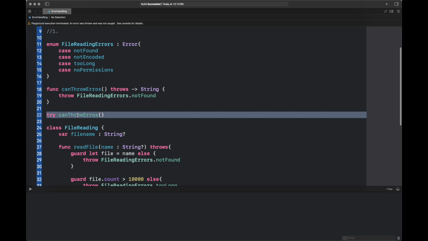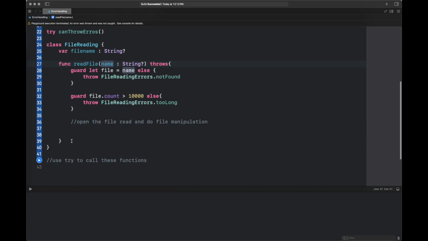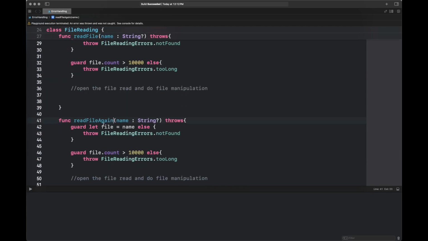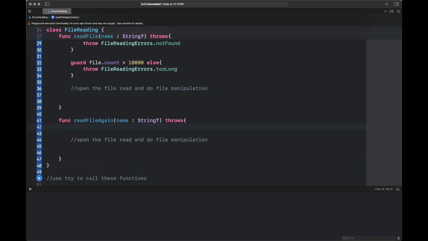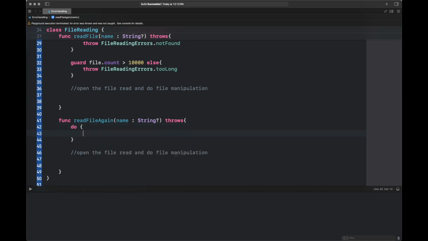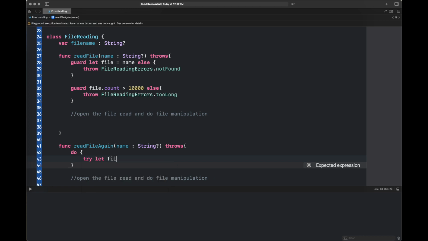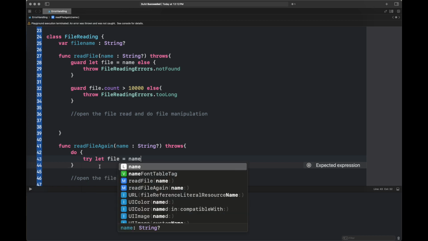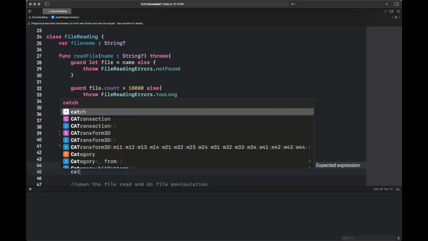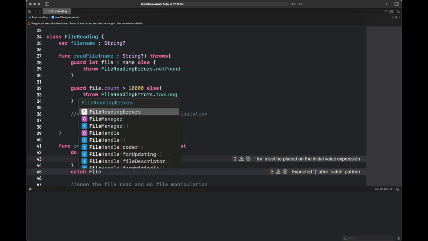Once you need to call this function, you are going to use the try keyword that I have already shown you. When you write try readFile and pass it a certain parameter, that is called the propagation of error to the caller. So here I am writing another function readFile again, and here I will be showing you how you can write a do catch to handle the errors. We do not need to throw anything from this function, so I'll be removing the throws keyword.